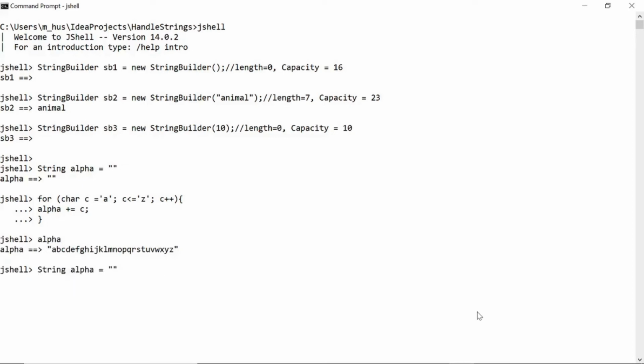If I would like to do the same thing in the string builder, I have to create an object like a traditional way. This will create an empty string. And in the for loop, there is no concat method in the string builder. We use append, bravo dot append.